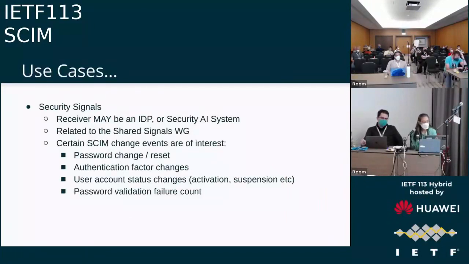So, security signal events have been talked about by the SCIM working group prior to the RISC or the Shared Signals group formation. In essence, these are higher level events that draw conclusions based on SCIM schema. For example, a password has changed or reset.